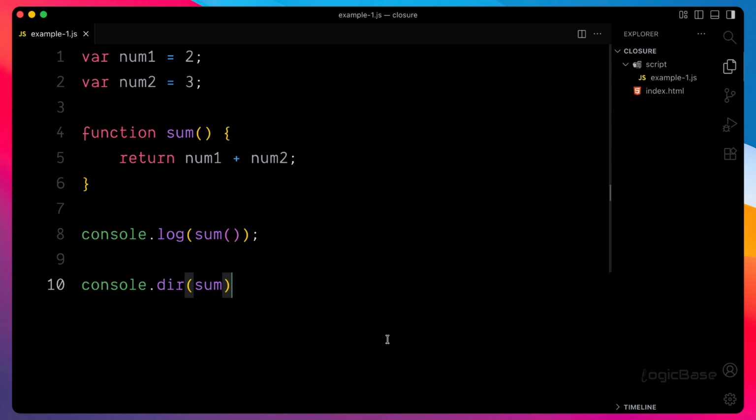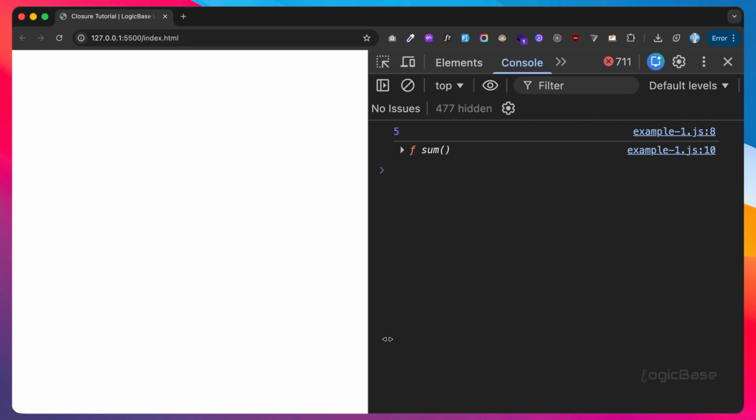We use dir instead of log, because console log only shows the function body, while console.dir displays the function as an object, letting us see each of its properties one by one. You can think of it as an upgraded version of console log. Looking at the output, we will see an object.